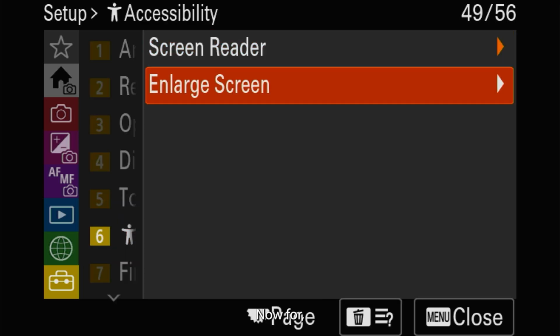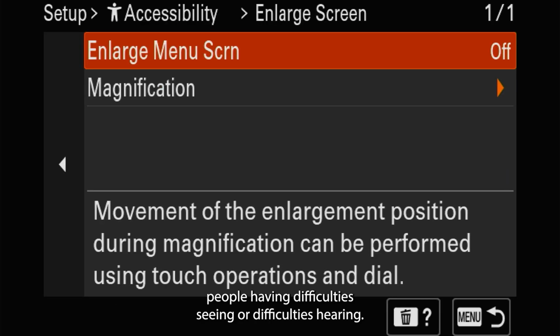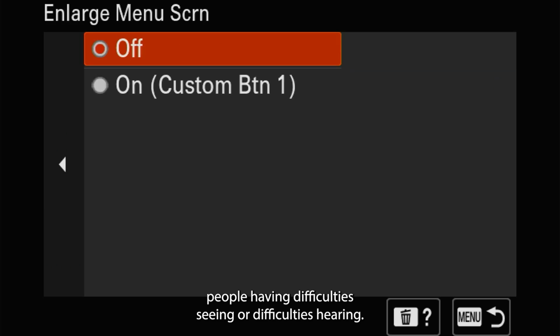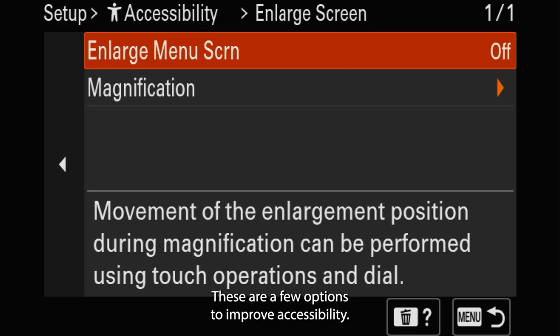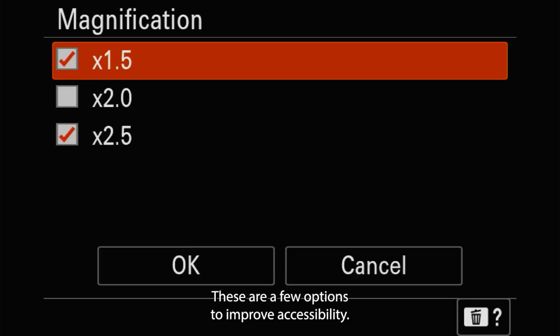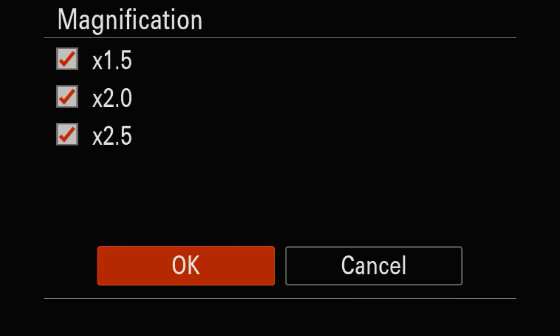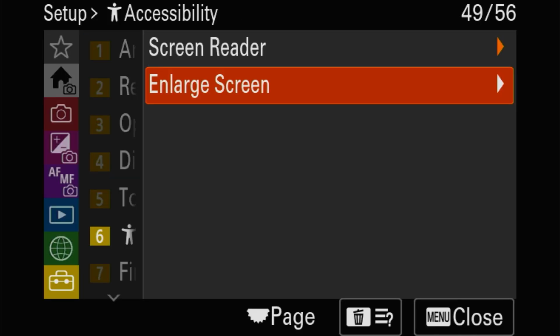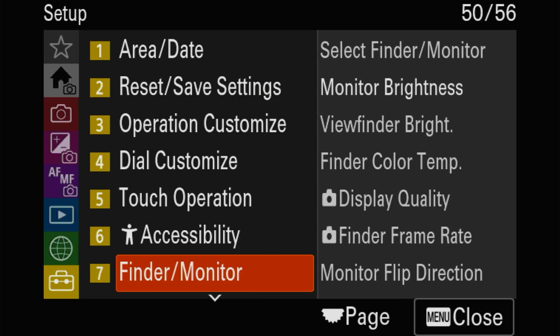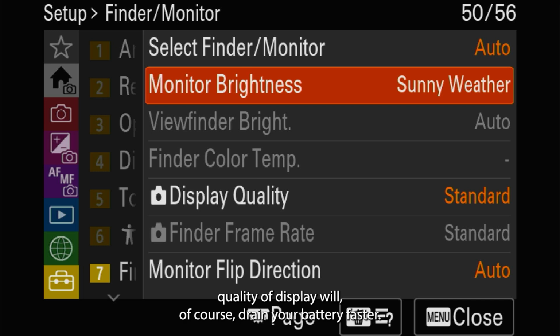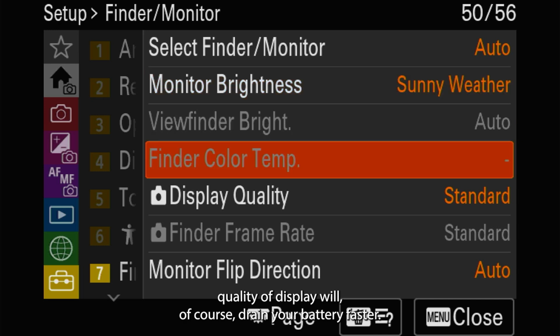Now for people who have difficulties seeing or difficulties hearing, these are a few options to improve accessibility. A high quality of display will of course drain your battery faster.